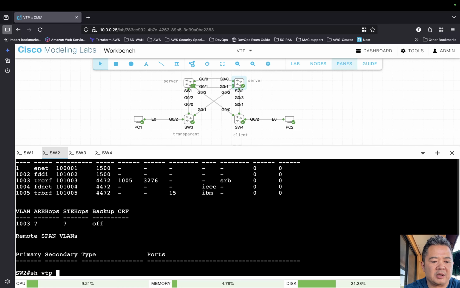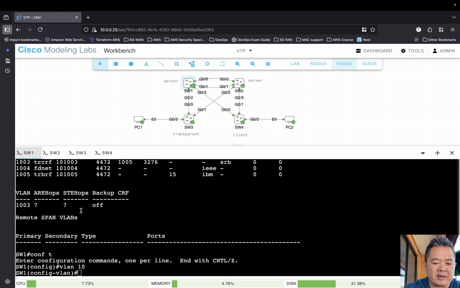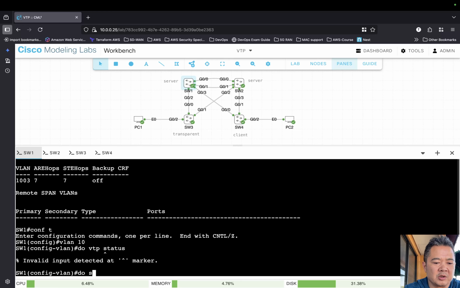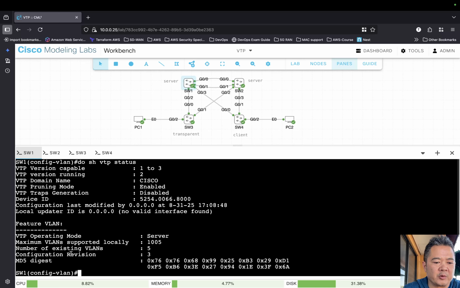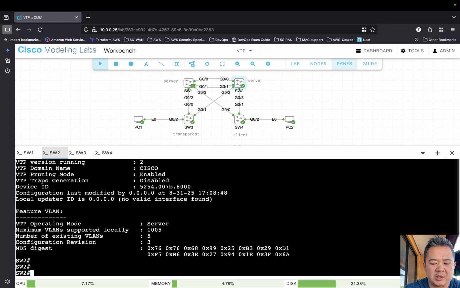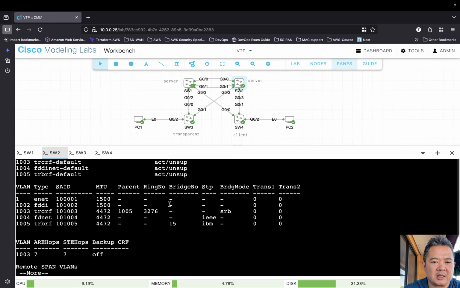Show VTP status. So switch 2 is not showing VLAN 10 yet, while switch 1 was configured for it. So I'll do a show VTP status just to make sure. The configuration revision on switch 1 is 3. The configuration revision on switch 2 is also 3. So switch 2 really should see the VLAN 10. Let's see if it shows up yet. Not yet.